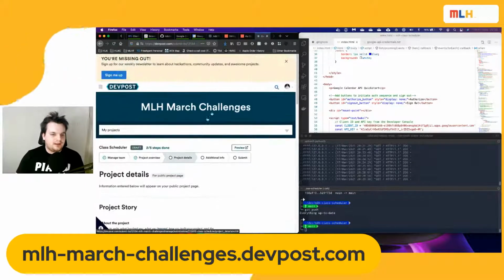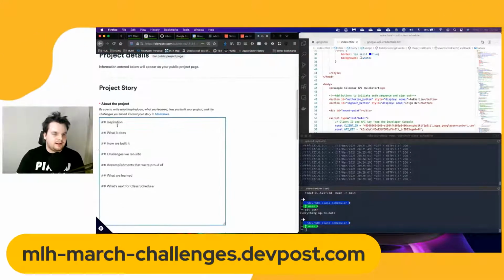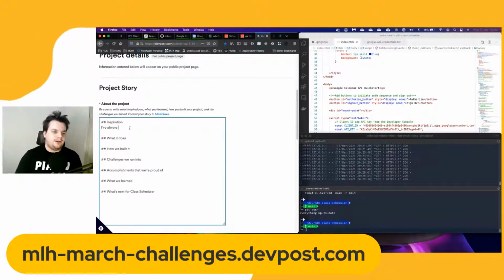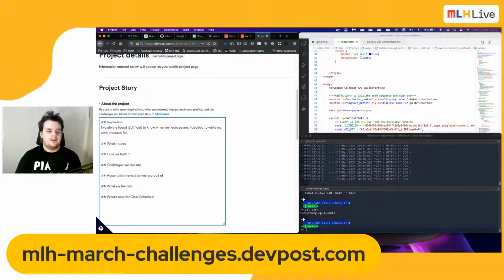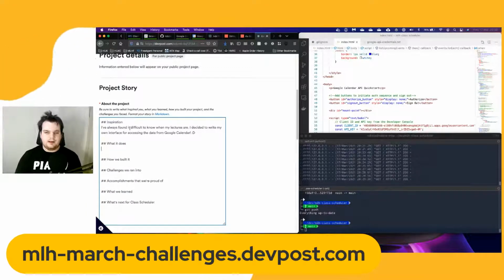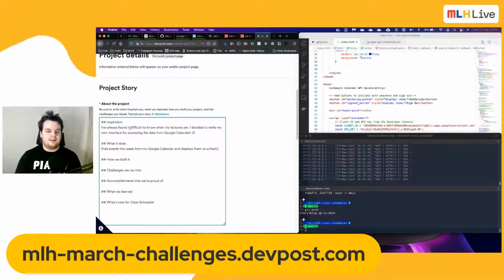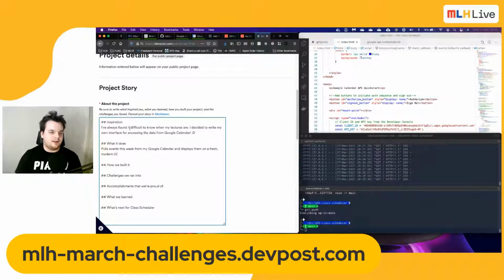So let's go save and continue here on DevPost about the project. Inspiration. I've always found it difficult to know when my lectures are. I decided to write my own interface for accessing the data from Google Calendar. What it does: pulls events this week from my Google Calendar and displays them on a fresh, modern user interface.